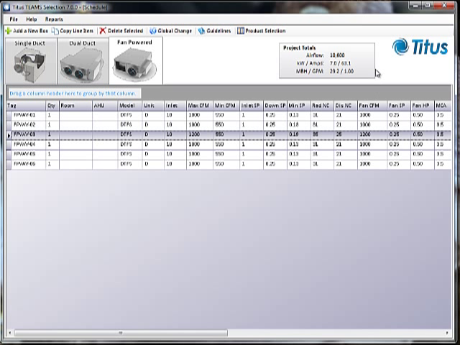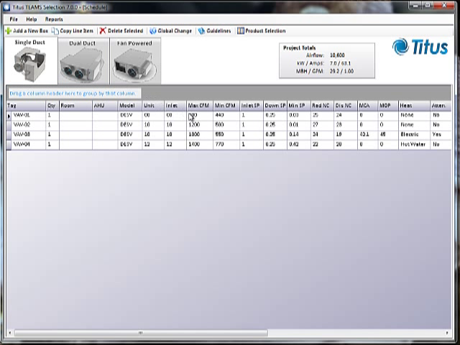Up here at the top, you can see project totals. So you can see the total airflow for all the boxes I've added to this job. You can see the kW or amps, and you can see the MBH and GPM. Let's go back to our single duct.